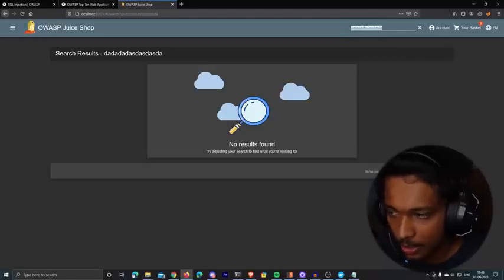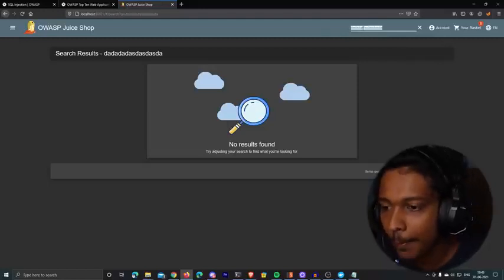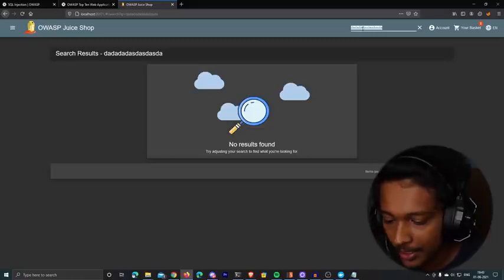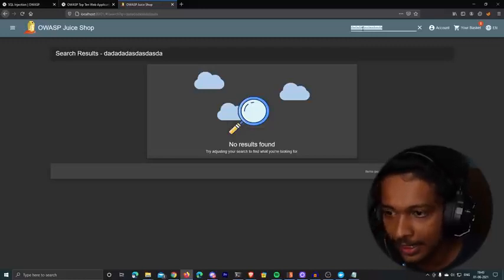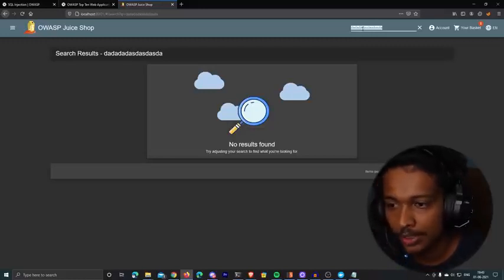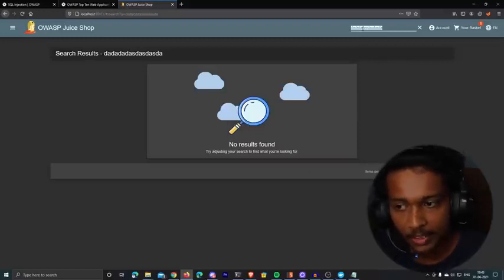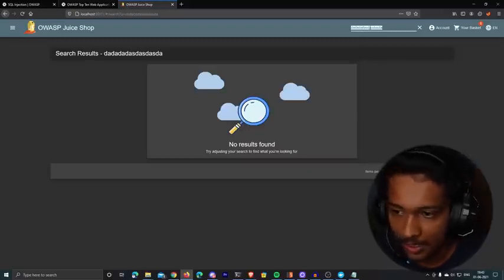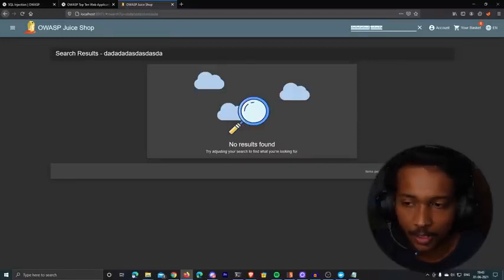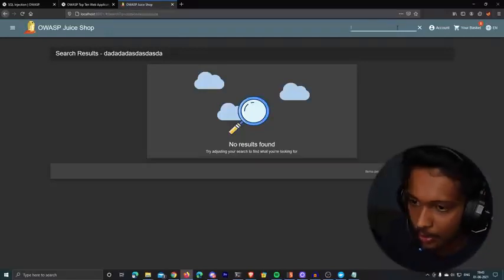A user gives a string to search for, and then in the back end, this string must be searched in the database to see if there are any results that match this particular string. So obviously there is the need for SQL here. So there is also a potential SQL injection vulnerability here. So let's try to do that.